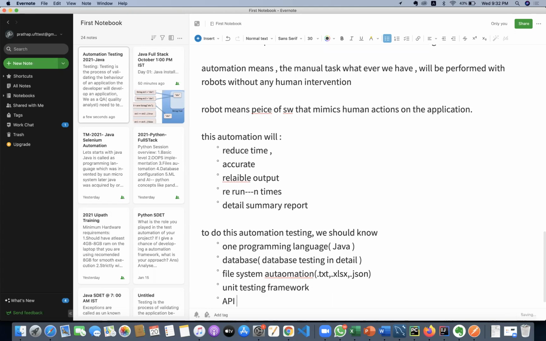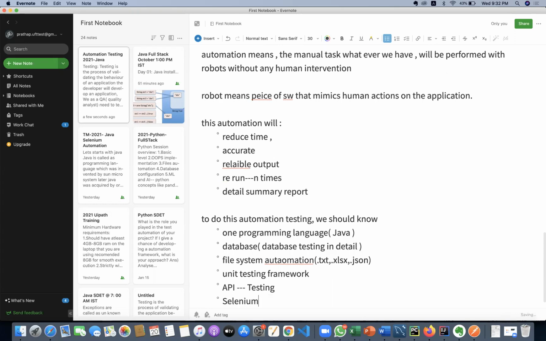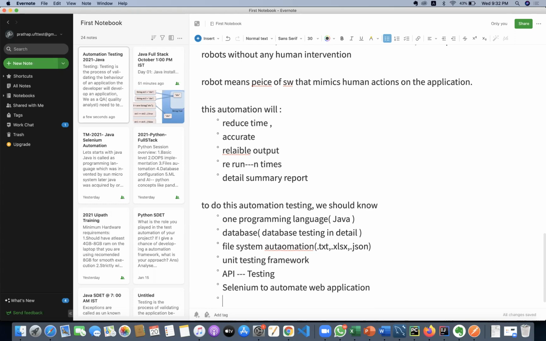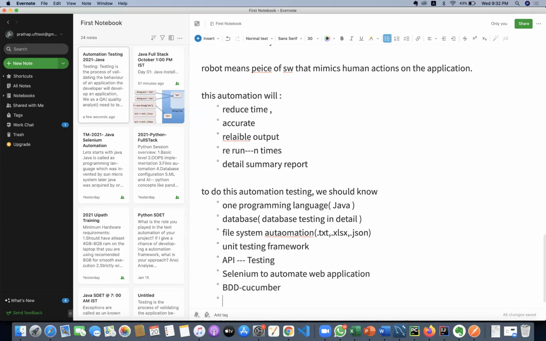And then we'll be understanding API testing. And then we'll be understanding Selenium to automate your web applications. Once this is completed, we'll be seeing BDD Cucumber. Once this is completed, we are going to see Git, Maven, and Jenkins.